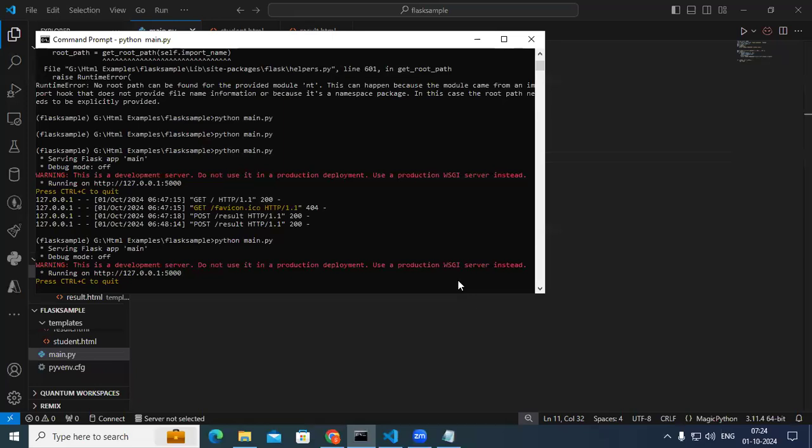Now it is going to be available on port number 5000, running on HTTP at 127.0.0.1:5000. So 5000 is the port number, and 127.0.0.1 is called the address of the website. Since I'm running this on my computer, this is called localhost. I'm not putting it anywhere else. It's a local host.